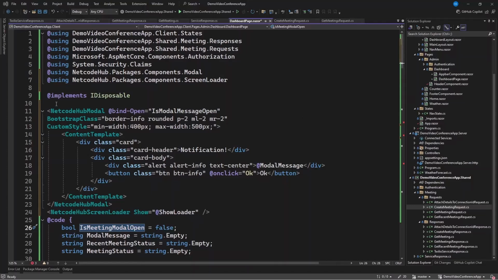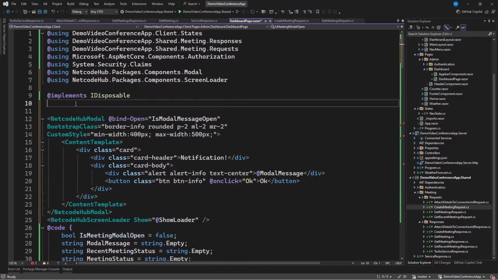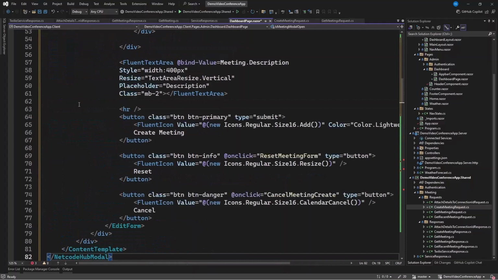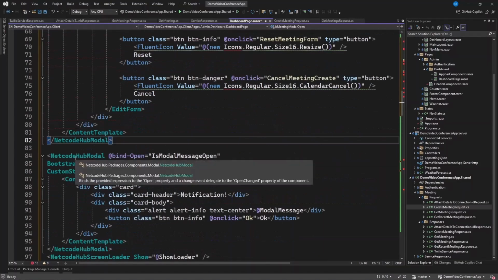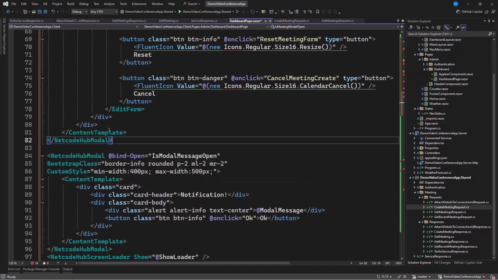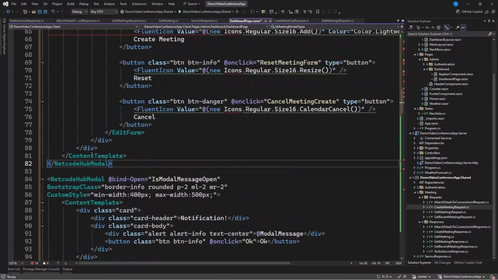Okay, now let's look at how we can work with the modal for this meeting, create meeting. So I'm going to also put this here. You can see from here that I am having a duplicate of this Netcode-Hub modal 3 times, right? And so I can show each and every one. That's a good thing about my package here. That's a Netcode-Hub modal. You can just copy and paste it 3 times, multiple times, assign a different variable to each, and you can still go ahead and show each of them.